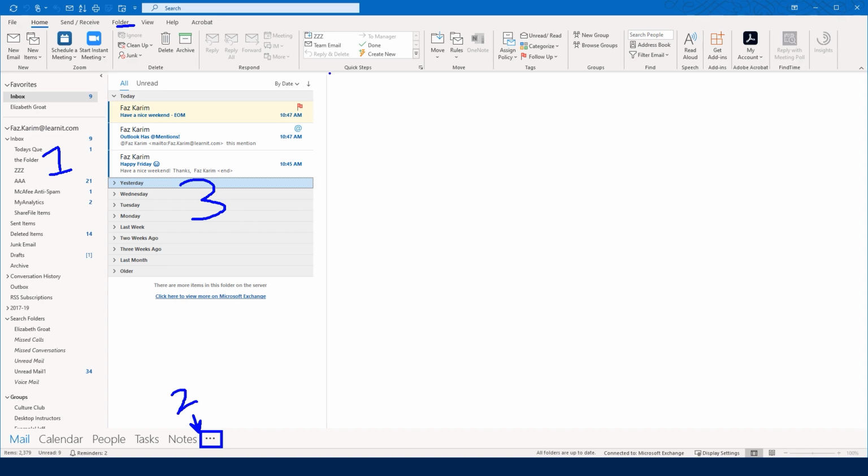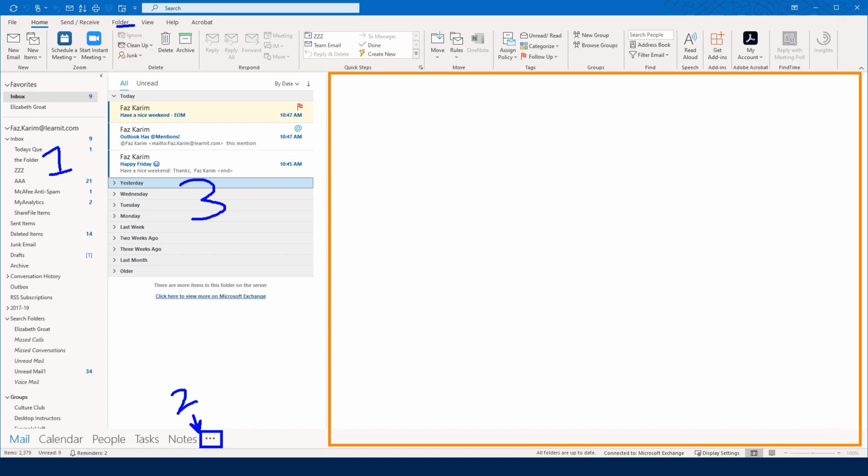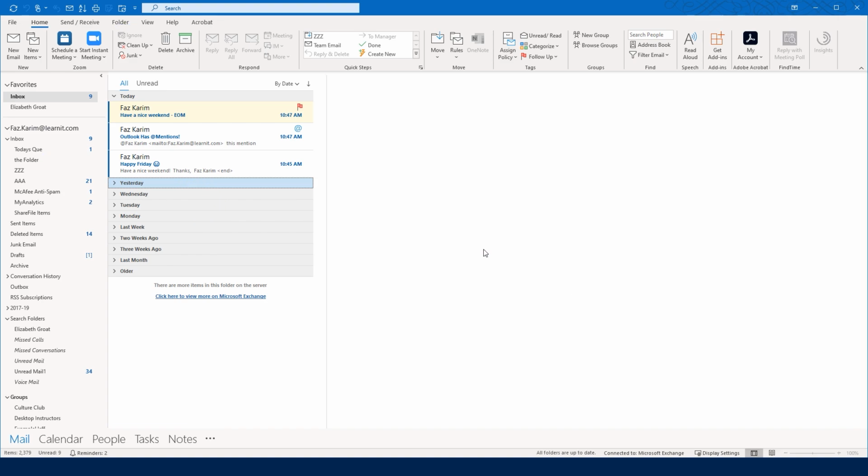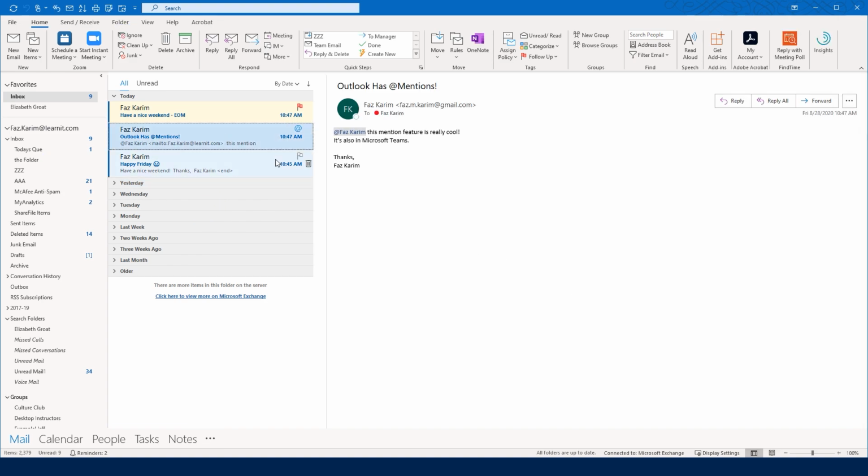Now, the next area that I drew out in our introduction was in orange, and it so happened to be called the reading pane. Now, I do want to point out that if you have a certain email that you want to read, you can select it, and the reading pane does show up to the right-hand side.